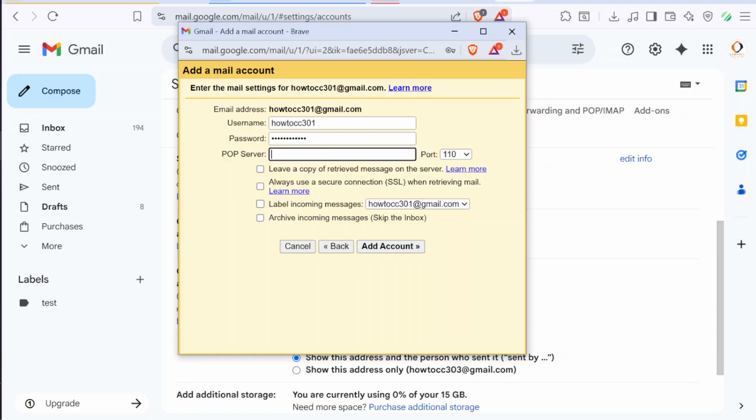Next, enter the POP server details: pop.gmail.com for the server and 995 for the port. Make sure to check the box for Always Use a Secure Connection, SSL, to keep your email safe during transfer.